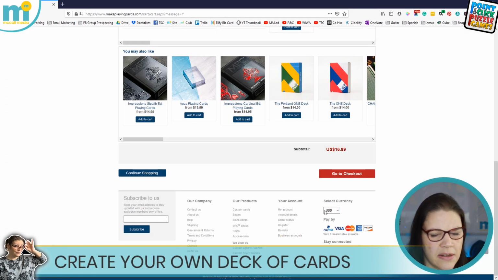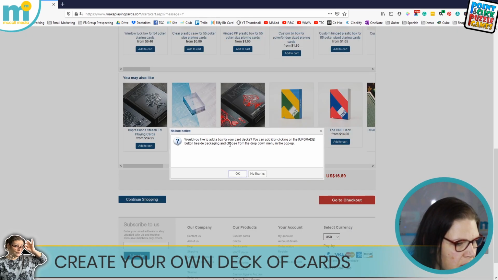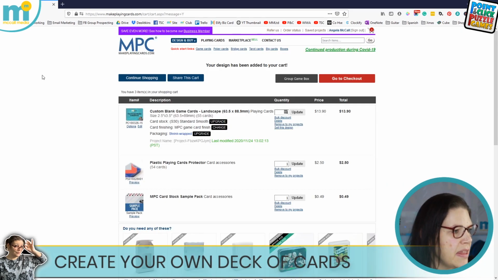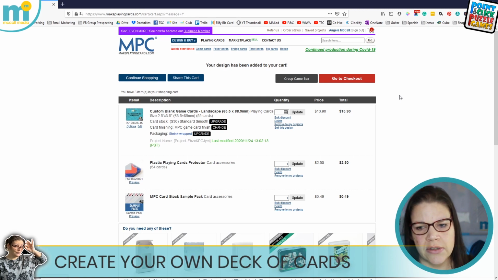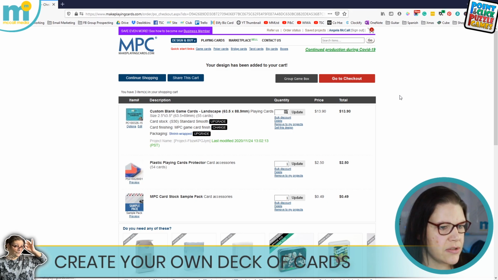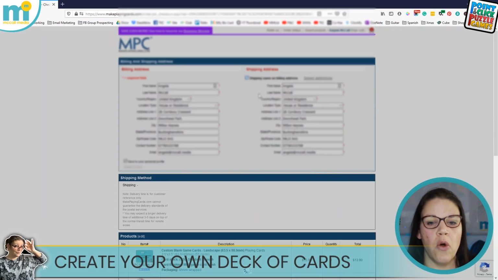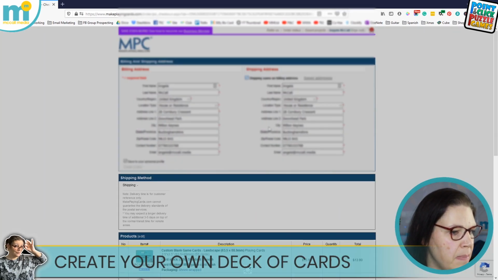Okay, and oh, actually I've just noticed down the bottom here you can actually turn that into GBP, for example, if you're in the UK like myself. Would you like to add a box for your card decks? No, thanks. Trying to obviously do an upsell to me there. The page is now loading, that's fine, so I'll give it a second. And I just want to see what it would be to post it to the UK before I finish this tutorial today.